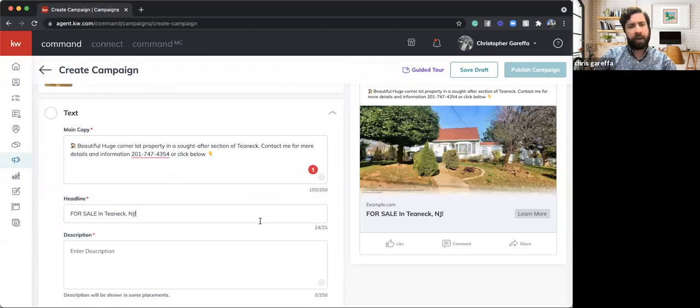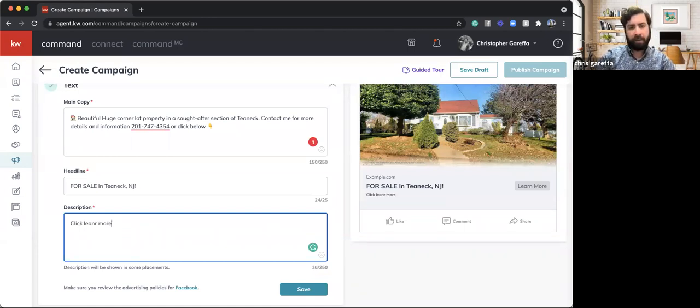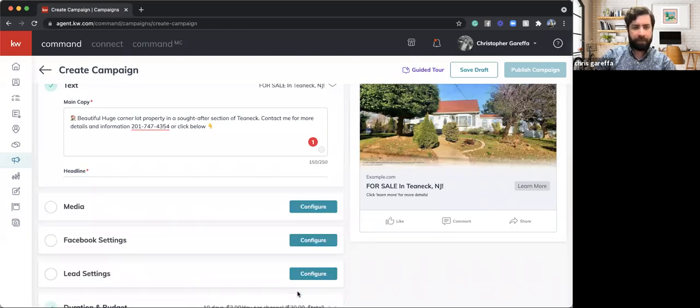All right, description text. I will say with the description text specifically, this is only going to be shown, and it says even here, it will only be shown in some placements. This isn't going to be shown for ads that include a lead gen form because it's going to hide the link, and it's also going to hide that description too. But I will put something here just to make sure I have it. So I'll click learn more. It is required, so I do need to do that. So I'll click learn more for more details. And we'll just put the apostrophes in here, save.